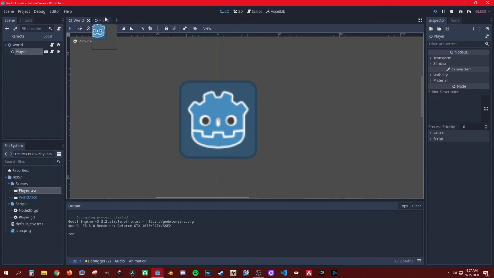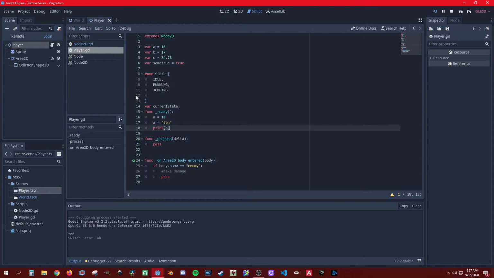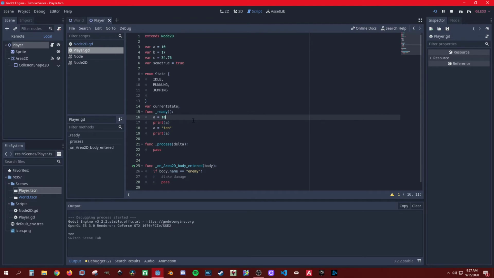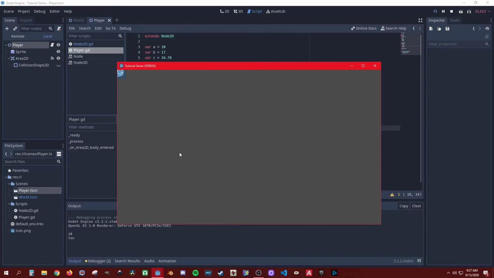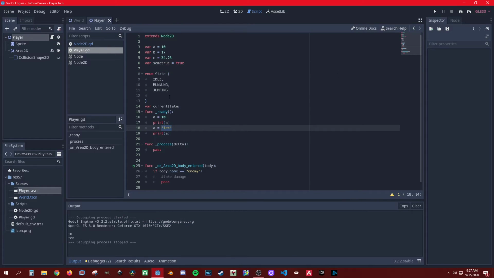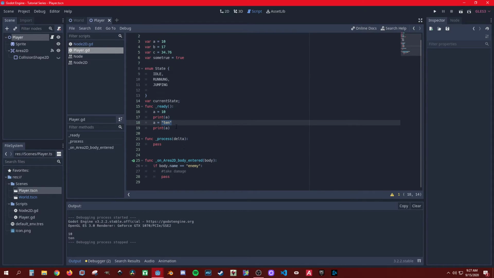So now it changed A from an integer to a string. You could even fact check it. Put it there. So it's going to print 10, then 10 as an integer, and then 10 as a string. So run that again. There you go. Alright, what else do we do?